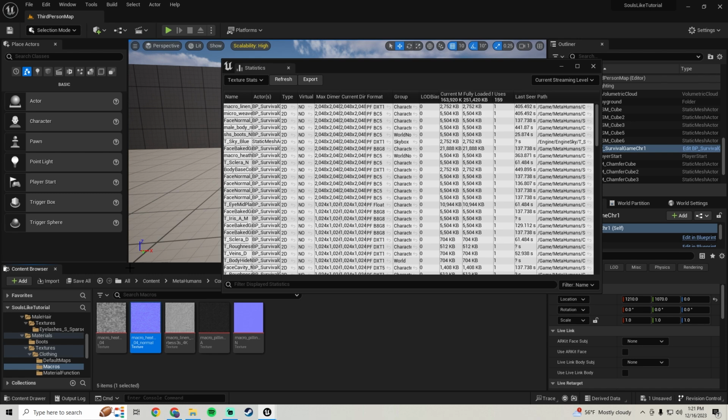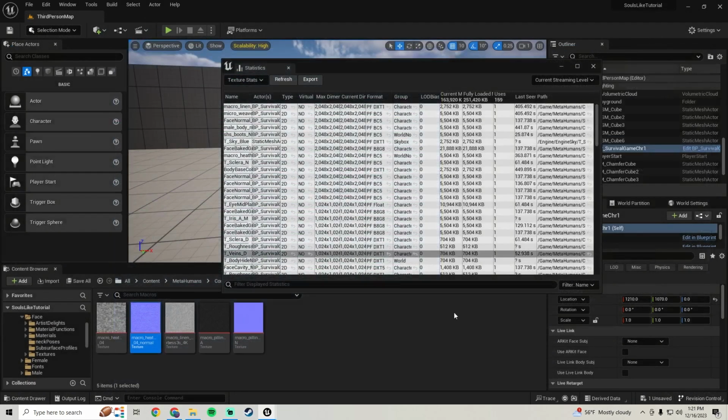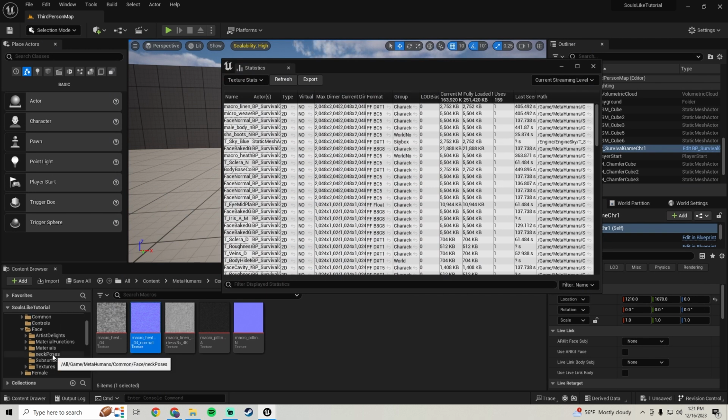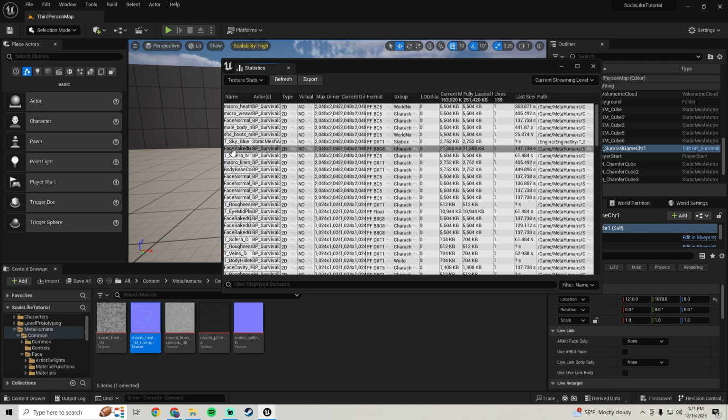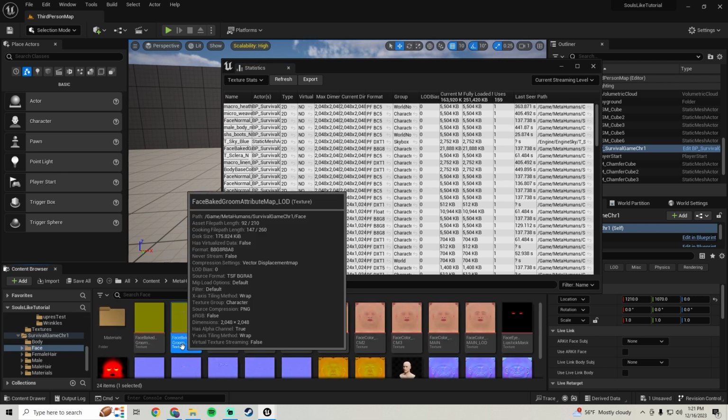Macro, what is this? Is it a part of Metahumans? It is, so we'll hop into that. Actually, I think this is a... We'll leave that one alone. I think that's a part of the close, I think. So we'll leave that alone. So let's hit current dimensions. Face baked. We'll go into this right here.